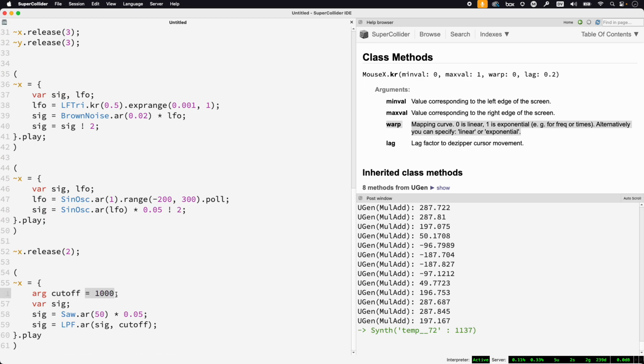So we definitely want to give this a default value. I don't know what happens if you set the cutoff frequency to nil. Maybe it's got a failsafe in here, but it just seems like kind of a dangerous thing to do. So we provided this argument. It's 1,000, so we get the exact same thing here.